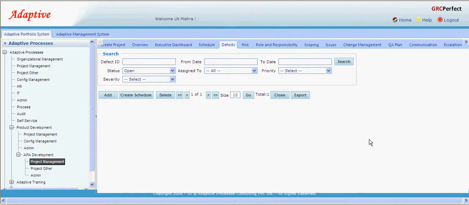Welcome to the module demonstration for the defects module. The defect module of GRCPerfect tracks any project related defect. The defects can be generated manually here. It also can be imported through an Excel. It also can come from the schedule module with linked checklists and test cases.